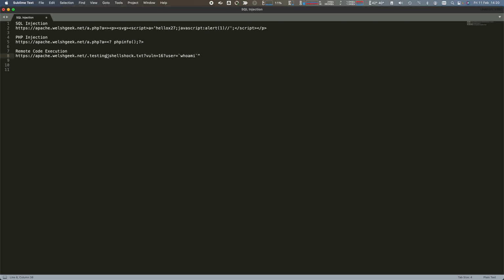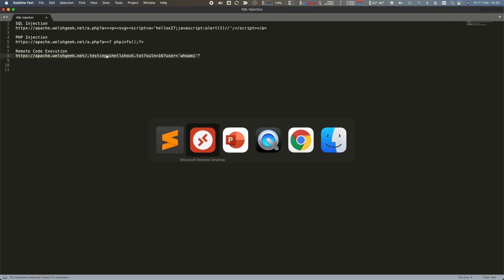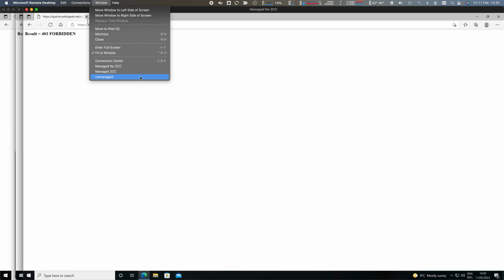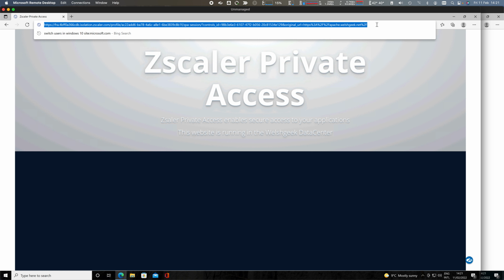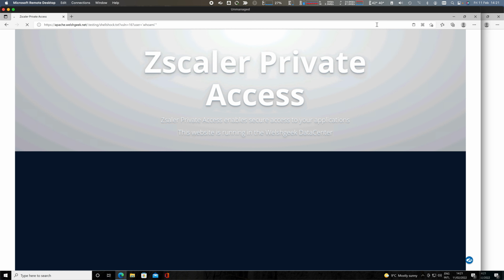And then finally, I've got a remote code execution. We'll run that on the unmanaged device. I could either append it to this URL, or I can paste it in, and then my session will continue as I'm redirected back into the application. And so I get the forbidden access at that point. So SSL inspection, HTTP content inspection across the different access methods as part of Zscaler Private Access.